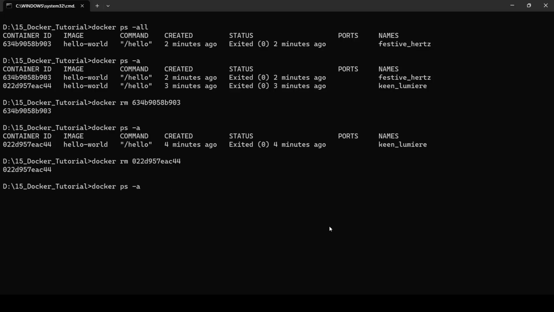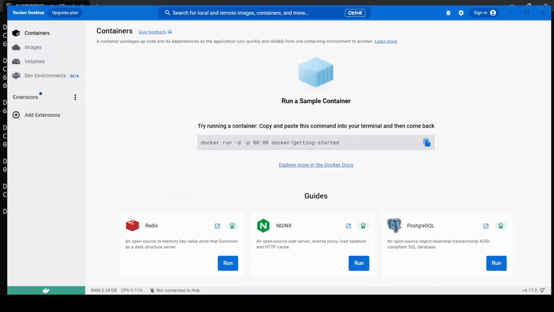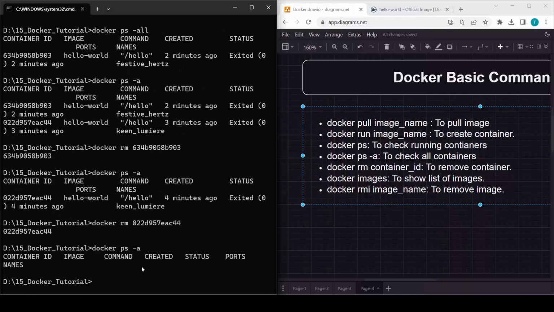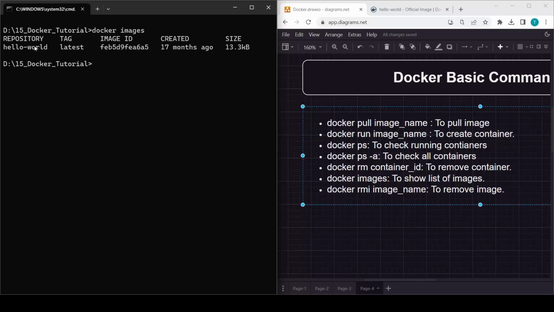Now there is no container on our PC. Here also you will see nothing is there. In this way you can remove the containers as well. Now moving forward in this tutorial, you will see what images are present on this machine. If we go for docker images, here you will see one image, the hello-world image.